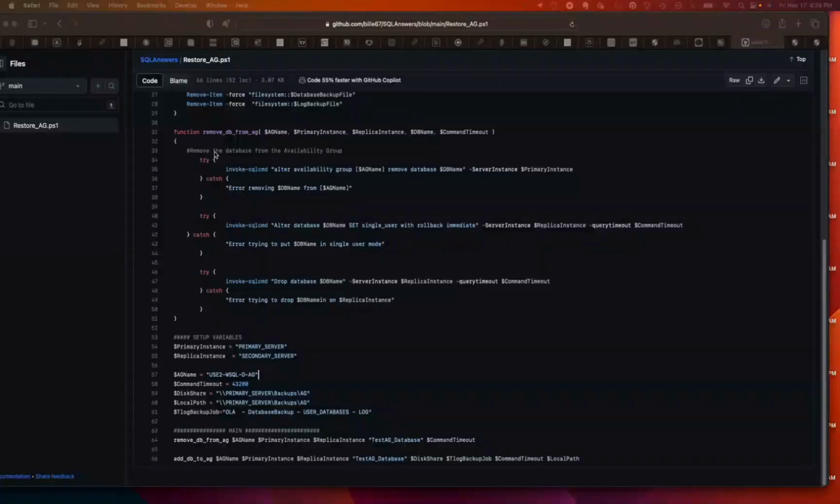Okay, so we're going to jump over to the code here. What you'll see is, and this is available in GitHub, so I'll post the URL for this in the description of the video. So if you guys want to come and copy this code down, you're welcome to go and grab it and try it out in your environment.